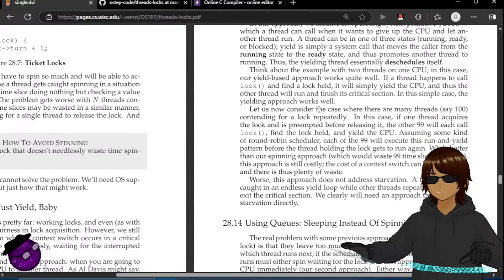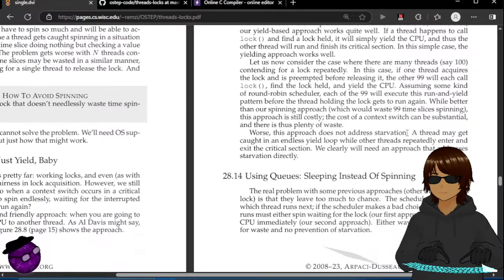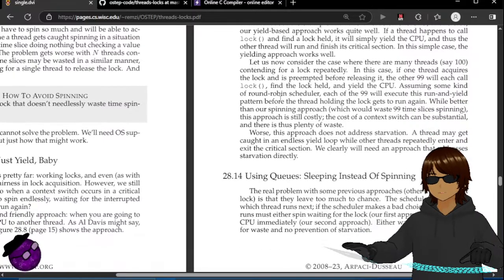Now, let us consider the case where there are many threads, say 100, contending for a lock repeatedly. In this case, if one thread acquires the lock and it is preempted before releasing it, the other 99 will each call lock, find the lock held, and yield the CPU. Assuming some kind of round-robin scheduler, each of the 99 will execute this run-and-yield pattern before the thread holding the lock gets to run again. While better than a spinning approach, which would waste 99 time slices spinning, this approach is still costly. The cost of a context switch can be substantial, and there is thus plenty of waste.